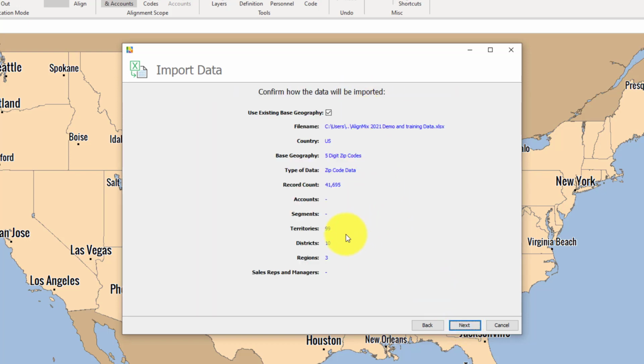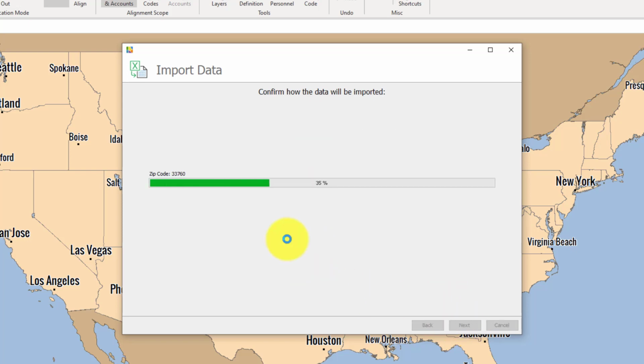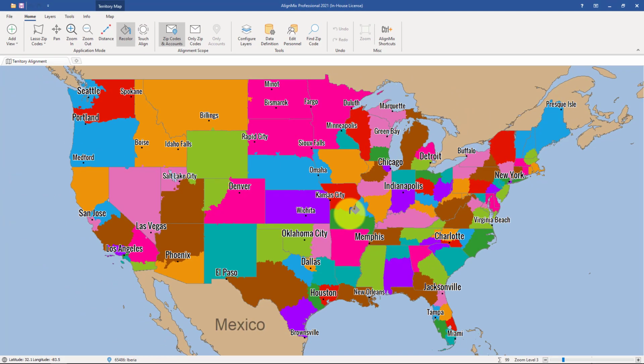And here you can see we are importing 99 territories into 10 districts, and those 10 districts are assigned to 3 regions. Clicking on Next, the import process will begin, and then when it's finished, you'll be able to click on the Finish button. As soon as you do that, all of your territories will appear on the screen.